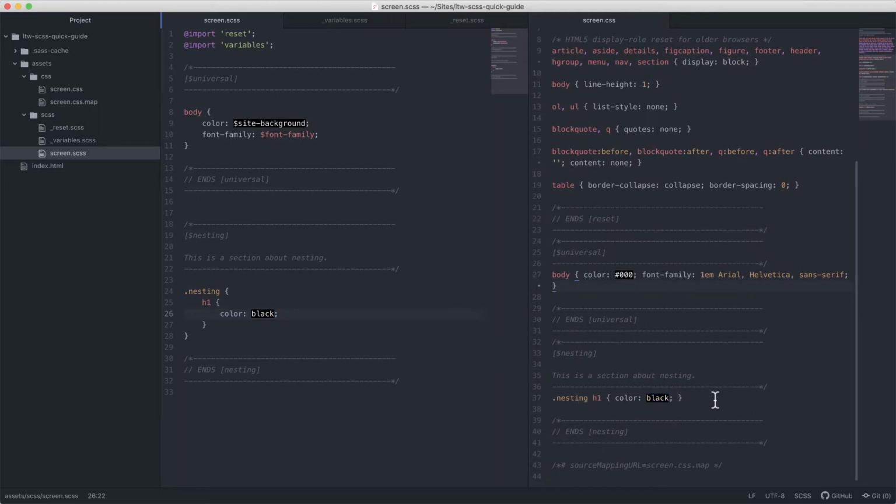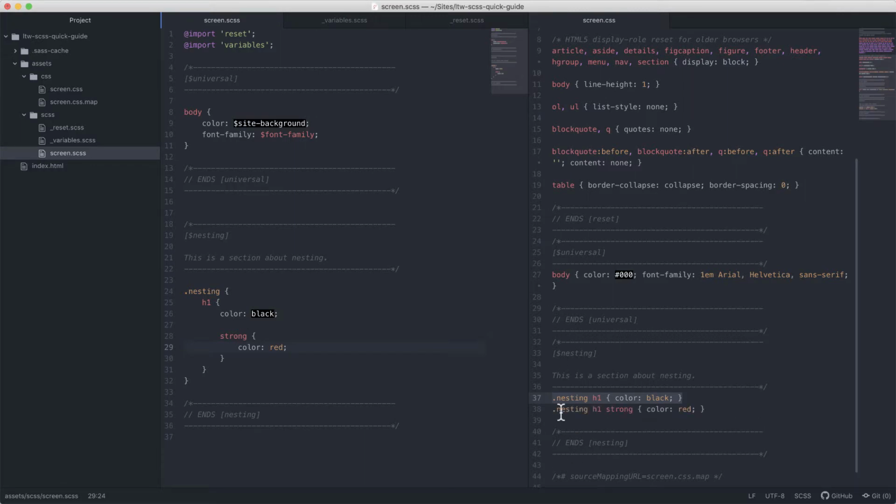And you see here on the right hand side, when it processes the SCSS, the result looks okay and it works as I'd expect. And then if I wanted to target the strong tag inside a H1, I could do exactly the same again. And it automatically processes it and it produces the result for me like that. Again, this is another really powerful tool inside SCSS, but you have got to be careful with nesting.